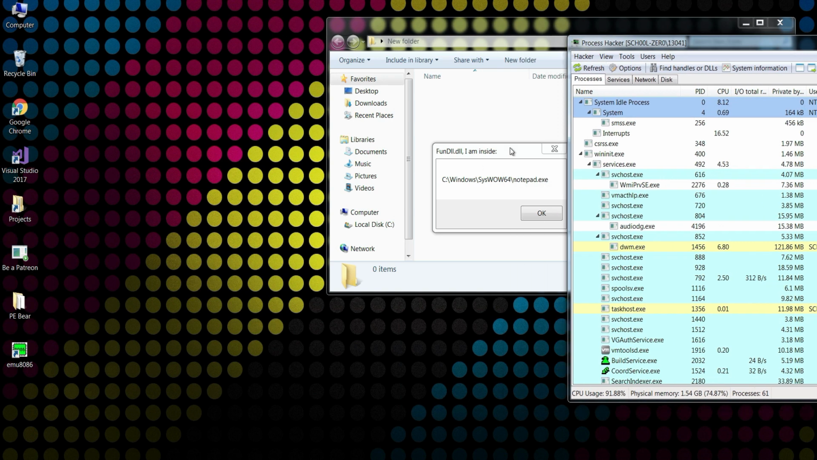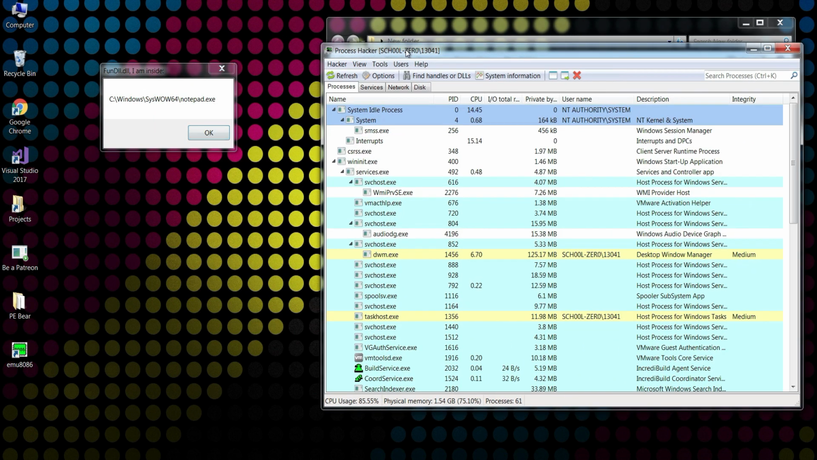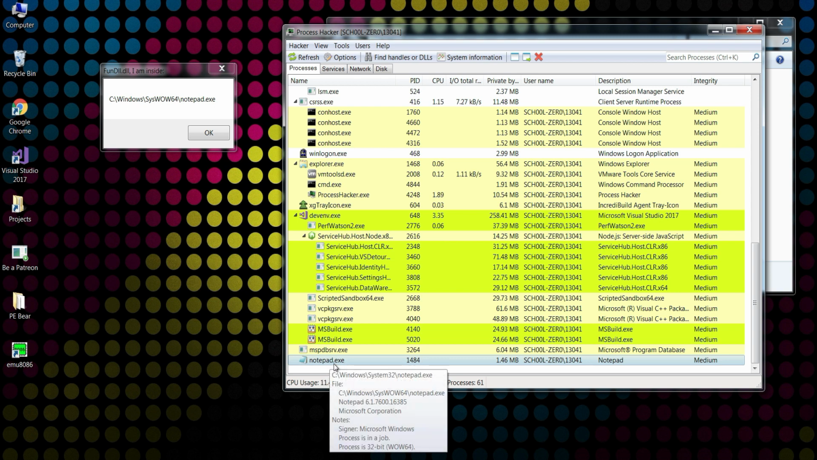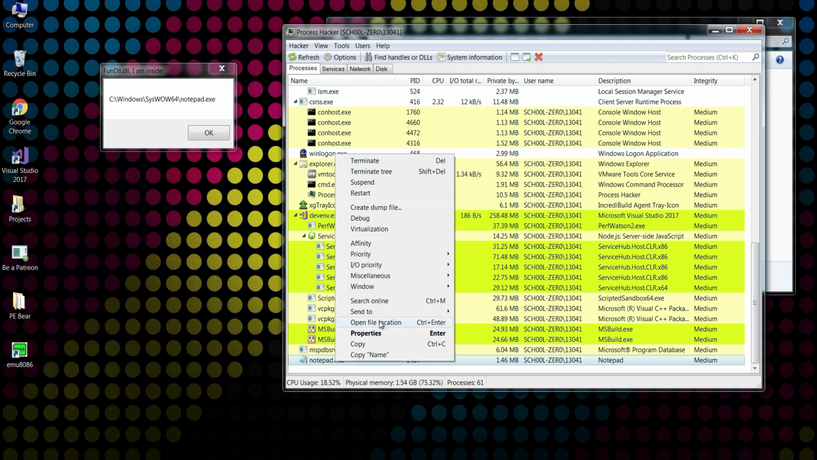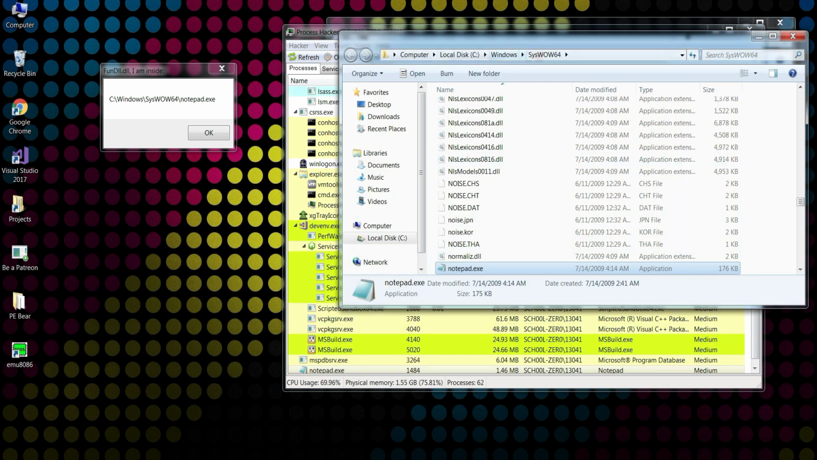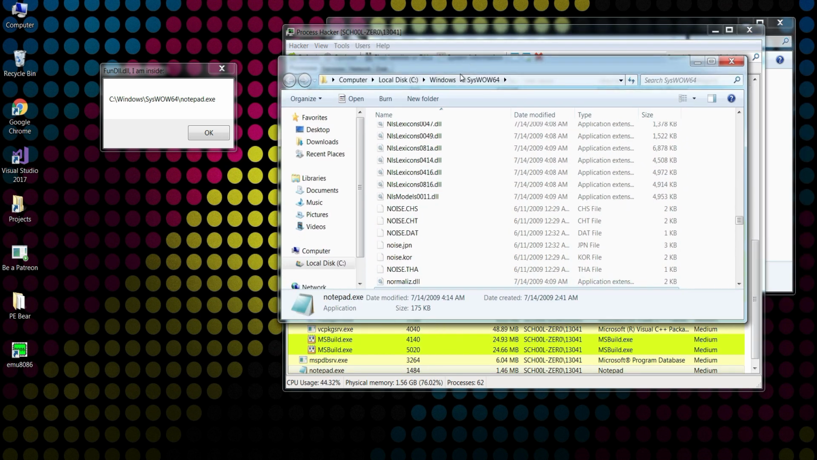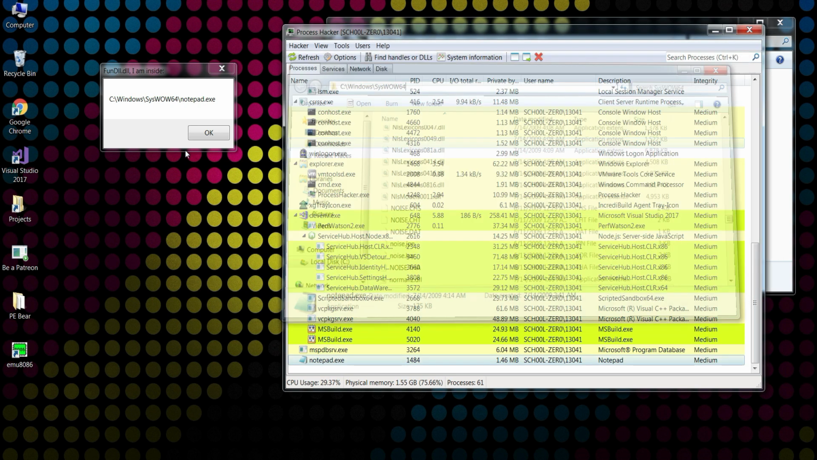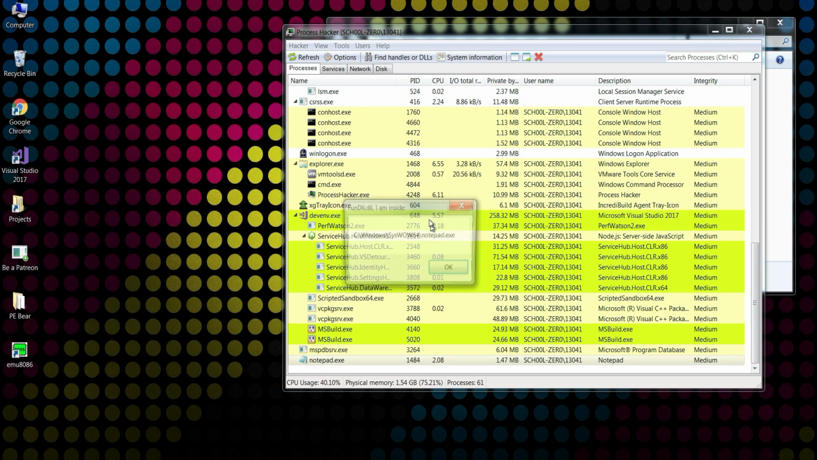I'm just going to put this away. So we go here, we can see there is a Notepad process. We can even right click on it and open file location, and we can see that this is a valid Notepad process being run from the 32-bit version of Notepad, and it is actually our code, so it's our DLL.